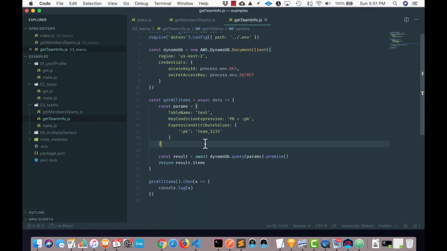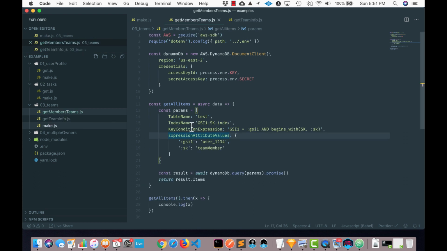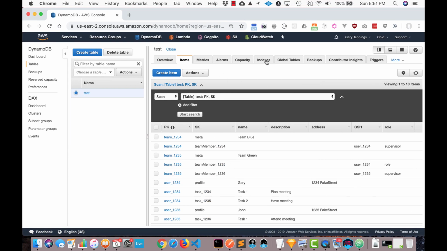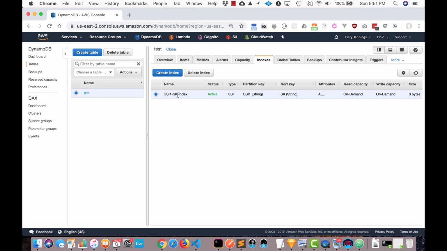And if we wanted to get that same data from the other angle, in that we want to ask for a user, what teams are they on? If we look at this query here, it's very similar, except we're getting it from the GSI, so we need to define a different index. So in this case, I'm not getting it from the normal index with PK and SK. I'm getting it from the GSI one. And this name here is defined, if you look in your indexes here, it's whatever this name is.